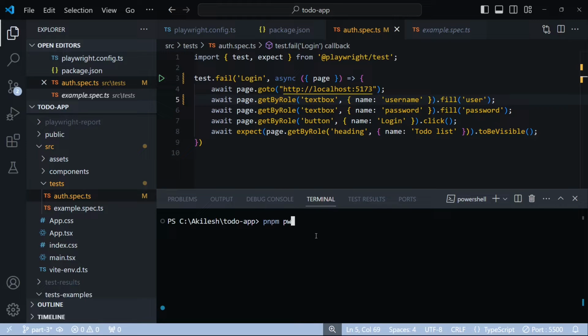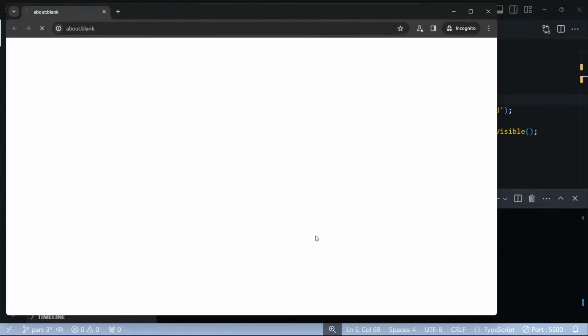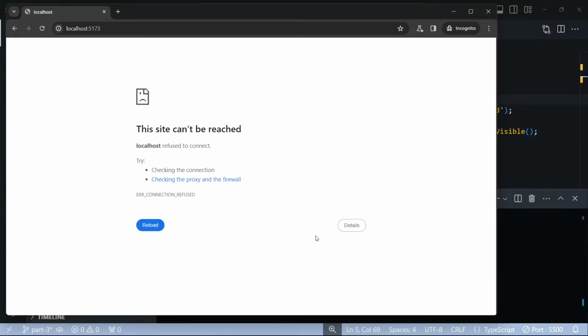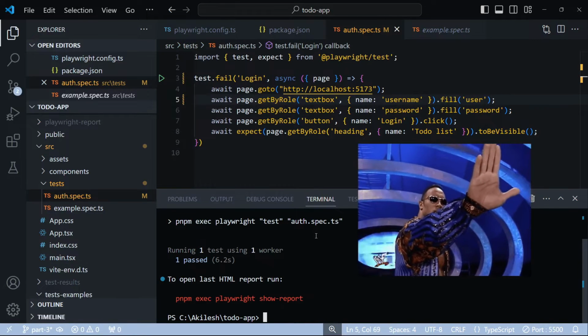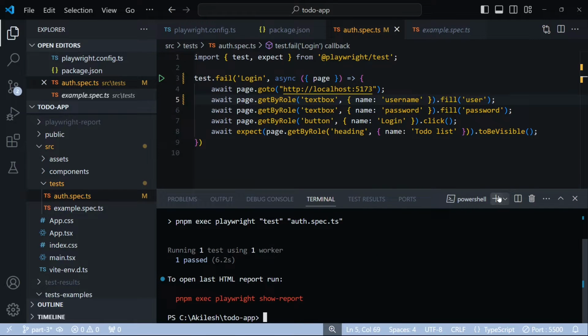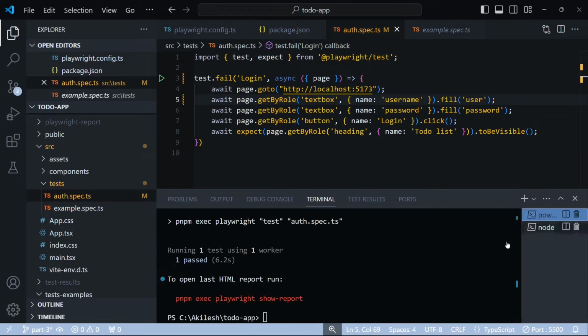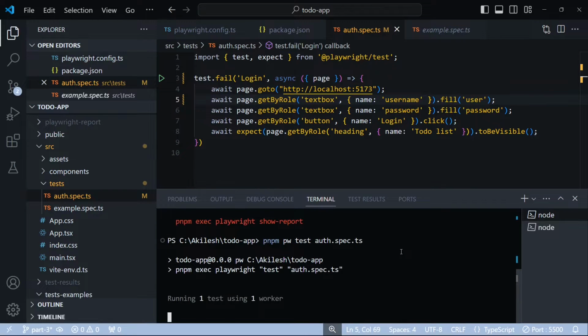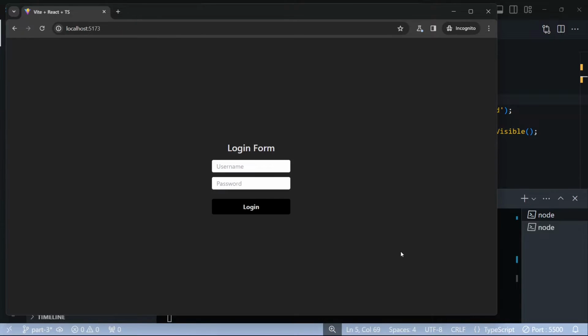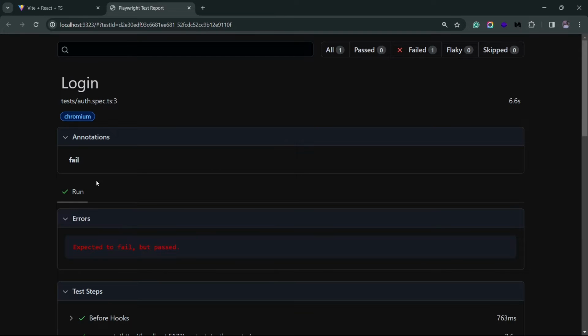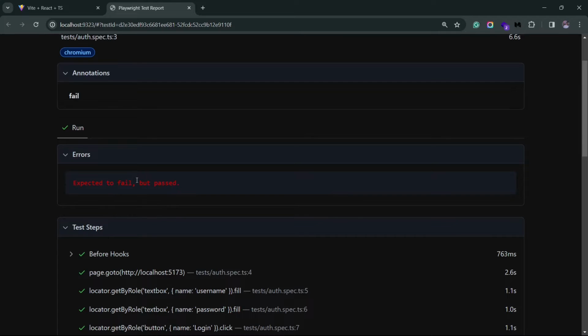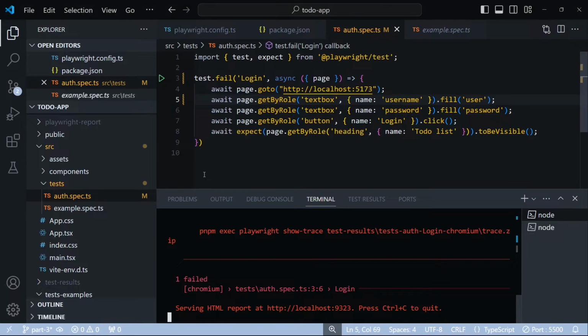So pnpm pw test auth. Now ideally Playwright should raise an issue saying that, actually before doing that, let me also run the app. So pnpm dev. Now Playwright should ideally raise an issue that it's passed when it's supposed to fail. Yeah, you'll see that it was expected to fail, but it passed. So this is what happens when you use test.fail for your test, and if it's expected to fail, it should fail, or else Playwright will raise an issue.